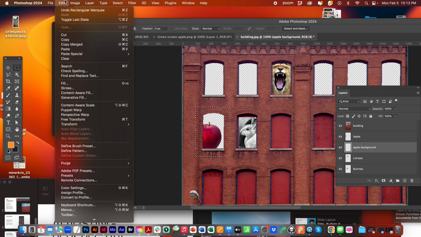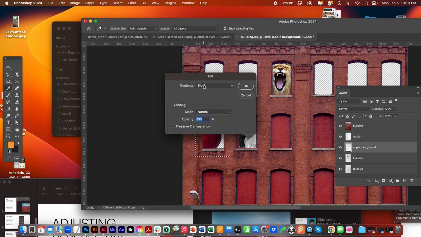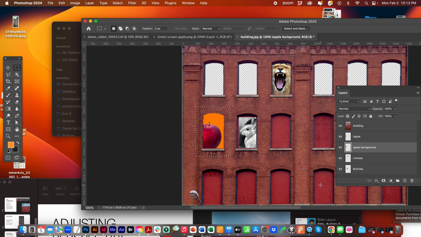But for now, you can go to Edit, Fill. I don't want to fill with black. I want to fill with the foreground color. We'll go over all of these. But for now, here's foreground color. And there it is. All right. And I'll deselect it.